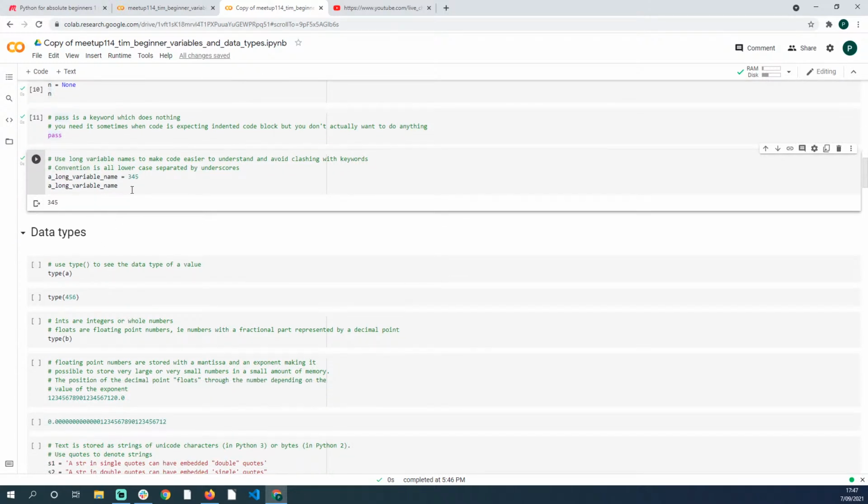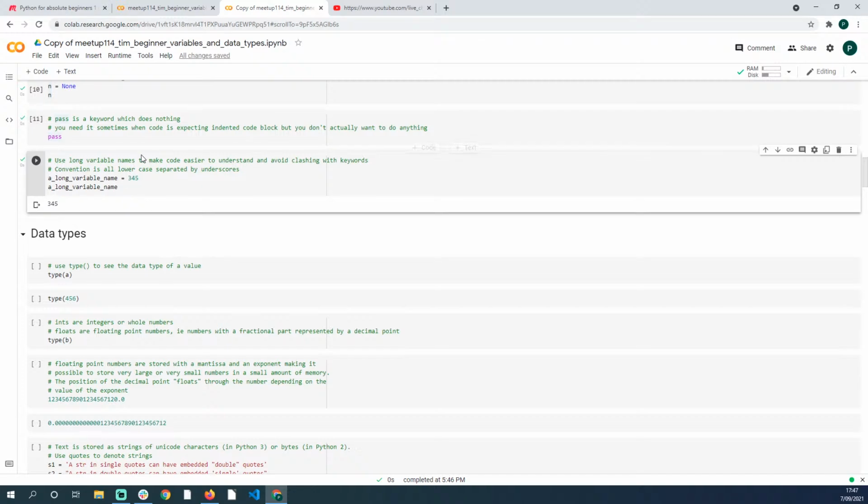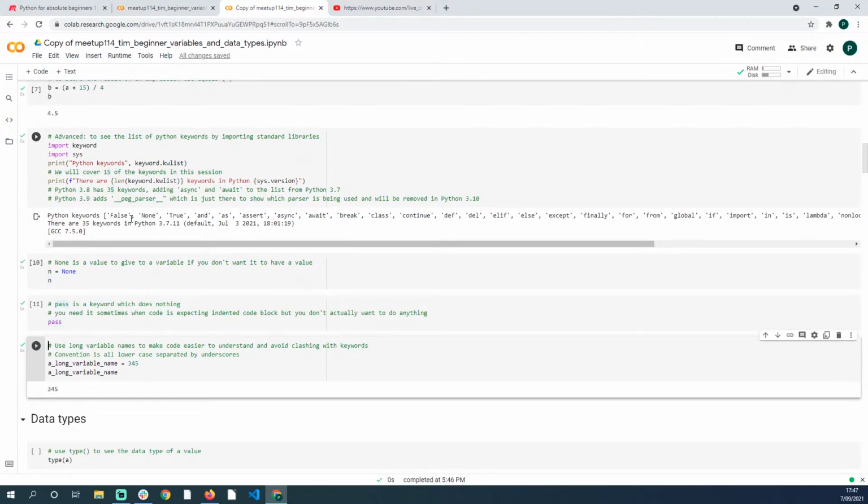Now, if you use a variable name that's the same as a function or a library or something that's not actually a keyword, it will let you use that variable name, but you have to be careful, because you will stop that function or library being available then, because you've renamed an existing function or library to be just a variable.